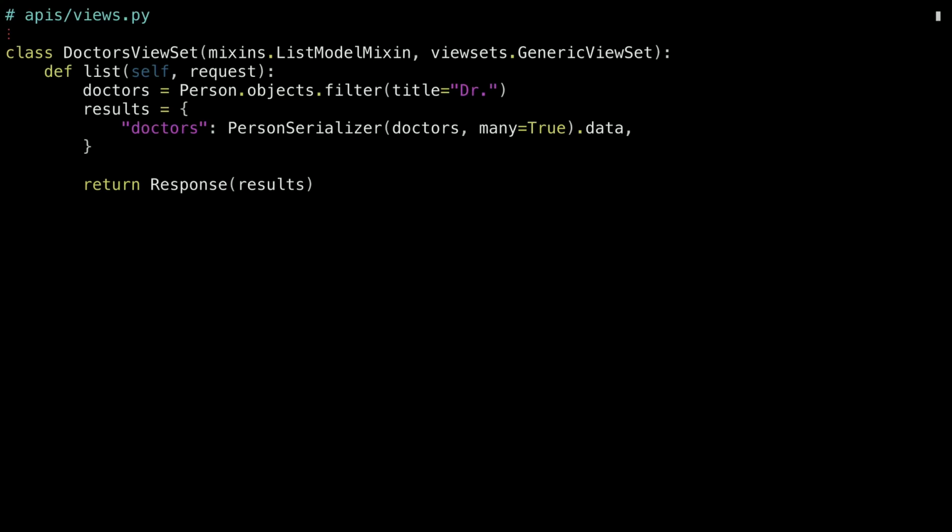Here's a new view set that I've added to the views file. I'm not doing anything here that you haven't seen before, I'm just doing it in a slightly different format. The declaration of the class of the doctor's view set inherits from two classes. The first class is the generic view set. Because this is a view set, that kind of makes sense. The second is a mixin. This mixin indicates which actions, and therefore which HTTP methods, will be supported by this view set.